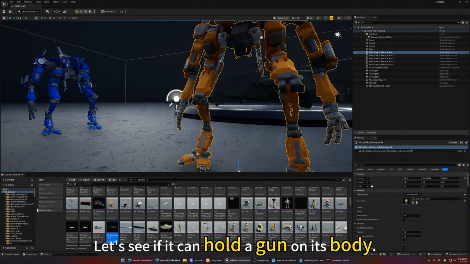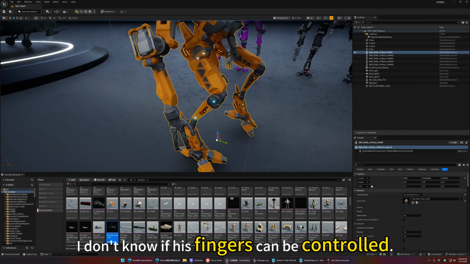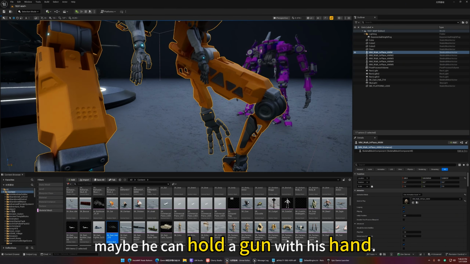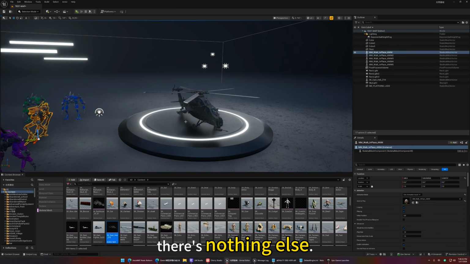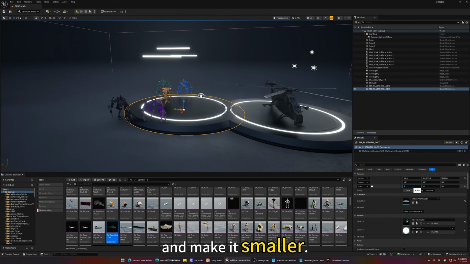And retarget it. I don't know if his fingers can be controlled. Maybe he can hold a gun with his hand. There's nothing else, including this platform. Let's make a copy of it and make it smaller.